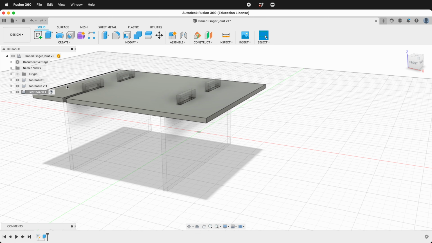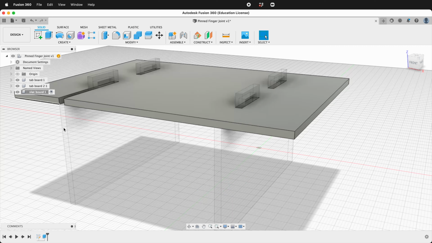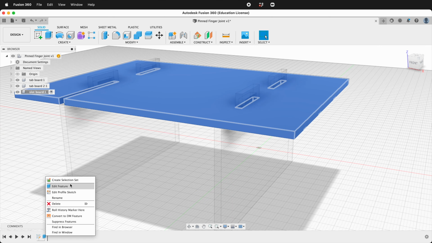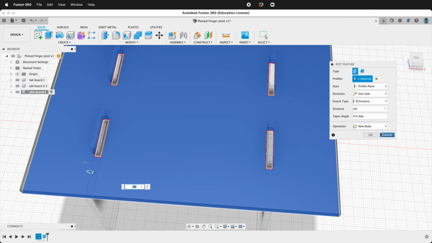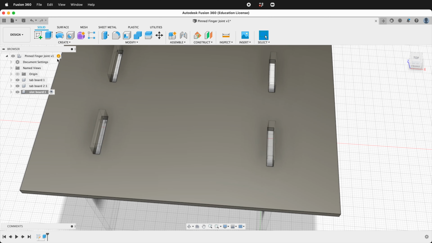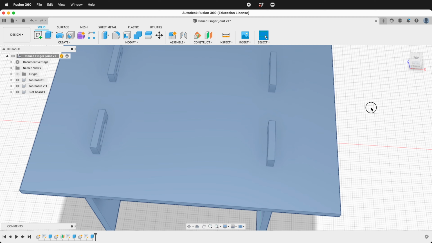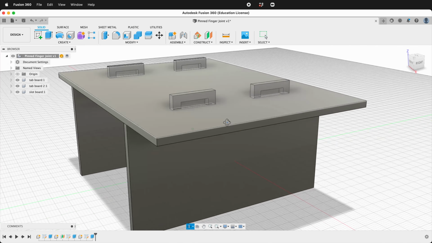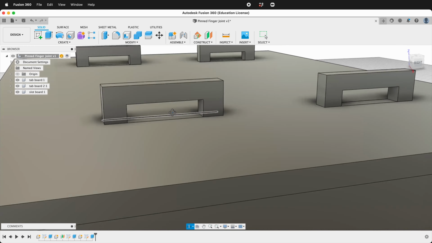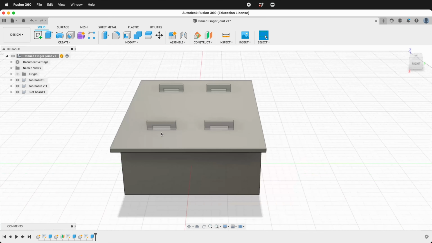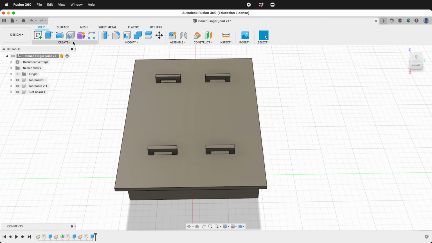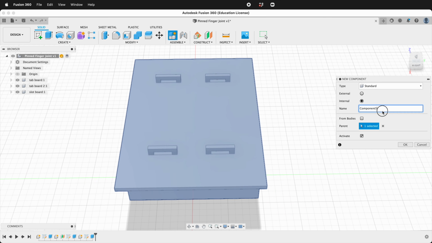Great. Oh, looks like we missed a piece over here. So if that happens, you can right click, edit feature, and then make sure you select all your pieces and press OK. Now I'll select the top level component. I just need to draw in these tab pieces that will pin our finger joints in place. So let's create a new component. We'll call this pin.